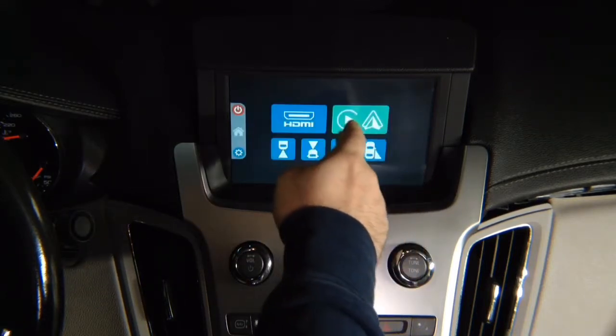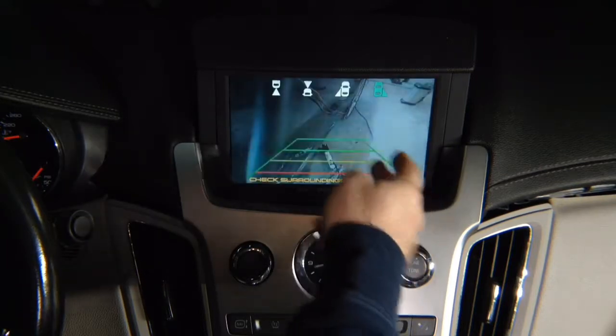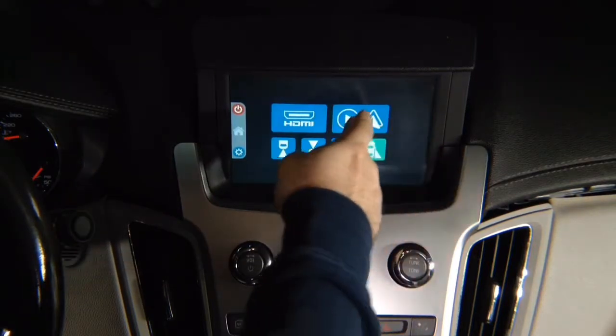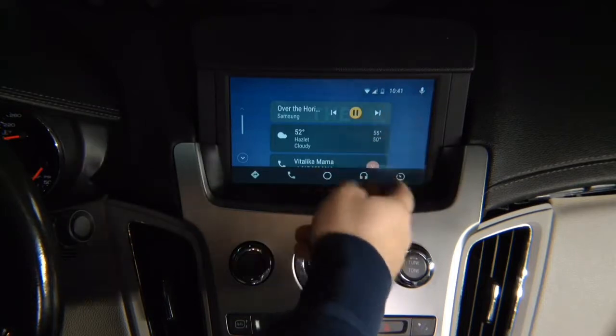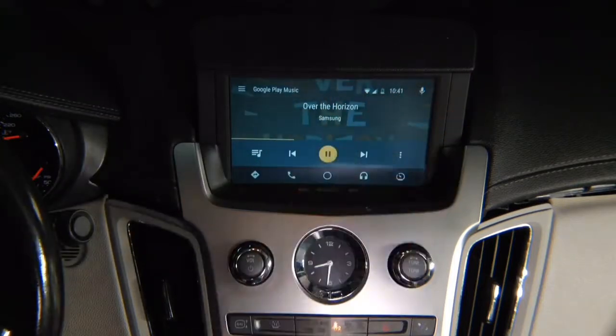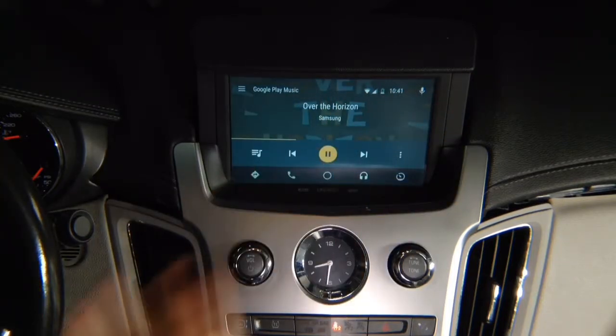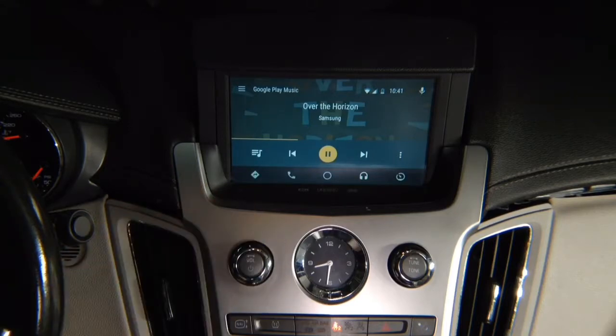Let's say you want to check out your right camera. Right there's your right camera. And then you want to quickly get back into Android Auto. Right there, you get into Android Auto. You can go into favorite apps and listen to your music, Spotify, Google Play, or any other application that you may have. And one thing again to remember, all apps are here.